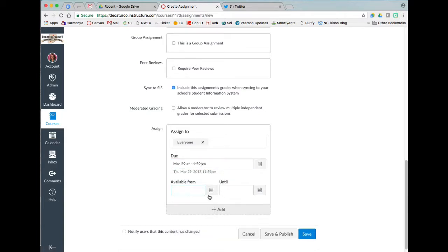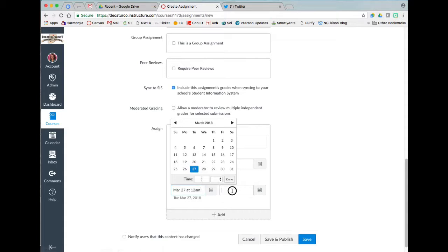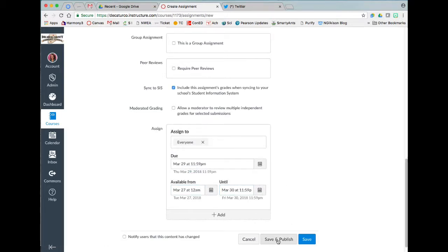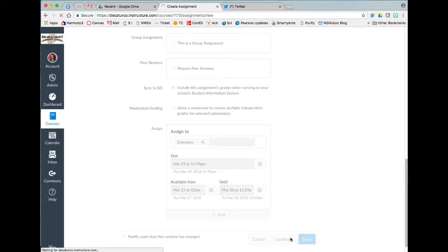You can set the available dates if you'd like, but you don't have to set those. And then you hit save and publish. That will make it available to the students right away. Or if you just choose save, then it will save it for you, but you'll have to publish it before the students can see it.